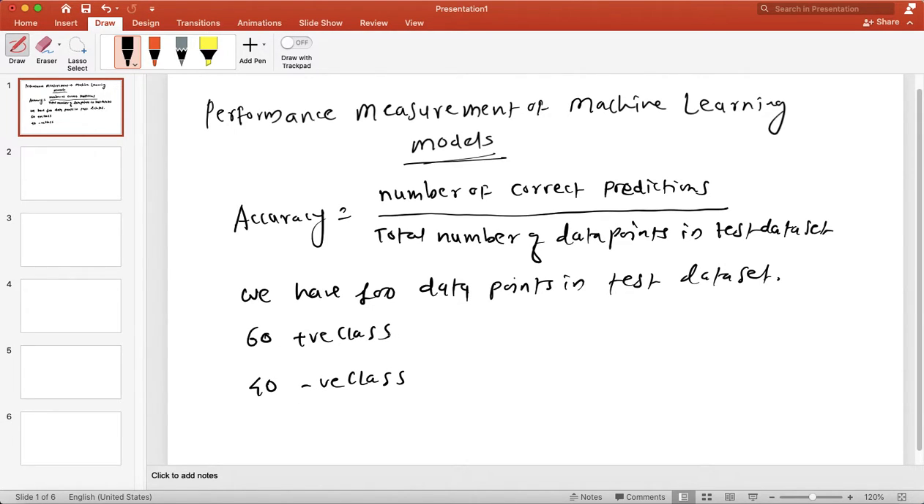So when I run my model on this data set, out of 60, let's say 55 are correctly predicted by our machine learning model. And out of 40 negative class points, let's say 35 are correctly predicted by our model. So in total, there are 90 correct predictions: 55 positive correct predictions out of 60, with 5 wrong predictions.